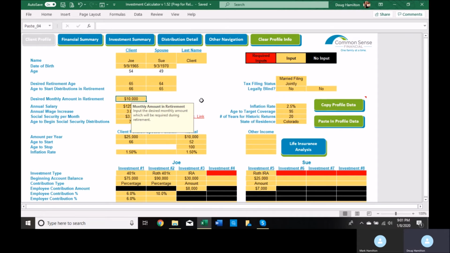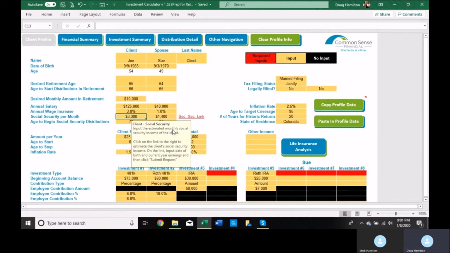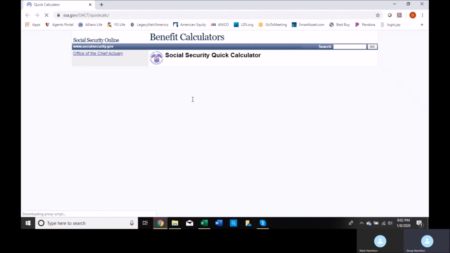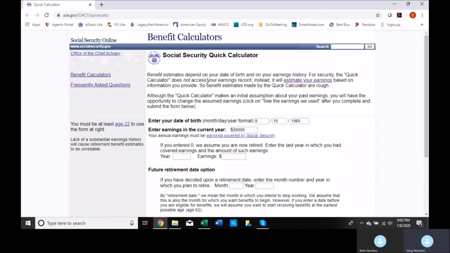Going back over here now, desired monthly amount in retirement, how much the clients would like to have on a monthly basis starting in retirement. And this $10,000 will be based on the inflation rate, will be adjusted over time. Annual salary for client and spouse, if there's two of them working. If there's a wage increase, having that percentage. Social Security. One of the things that you can do here, if you're not sure how much your clients may be making in Social Security, we have added this Social Security link right here. By clicking this link, it will take you to the Social Security Administration's website.